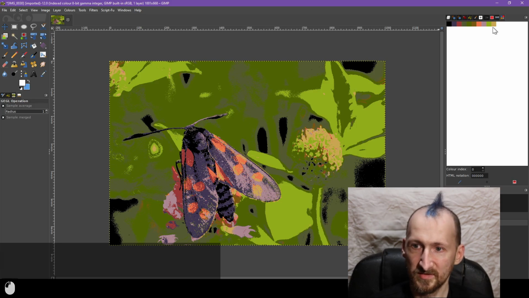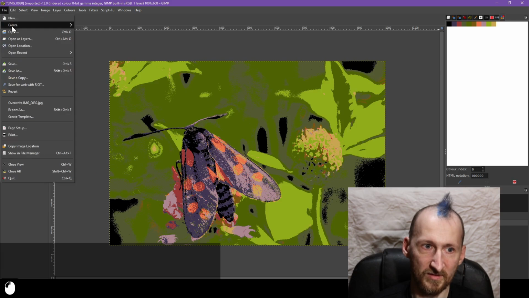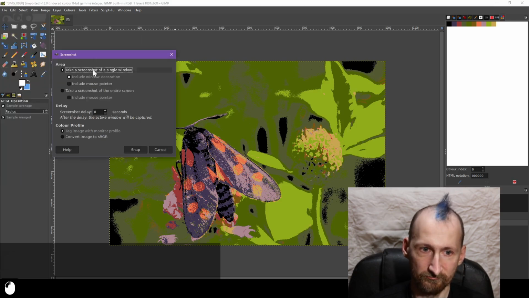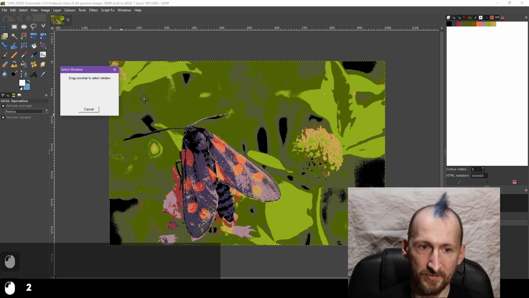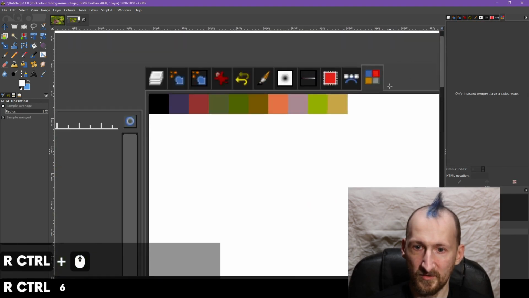Okay, and now click here on the small arrow, add tab, and choose color map. And now you can take a screenshot. File, Create, Screenshot. Everything is alright without mouse pointer. sRGB, okay. Snap, and we have our screenshot.